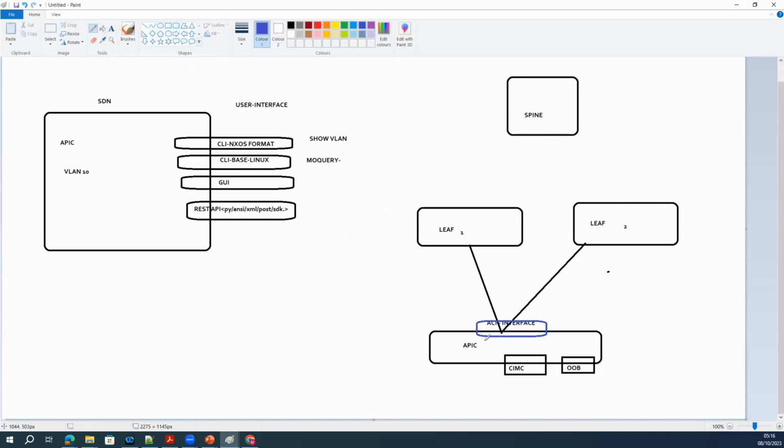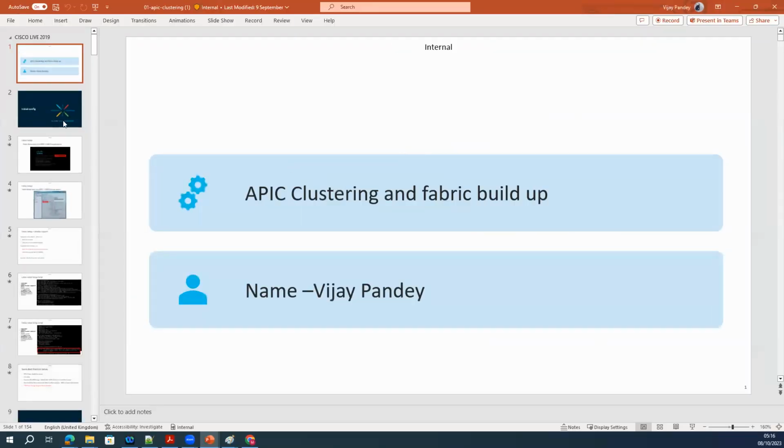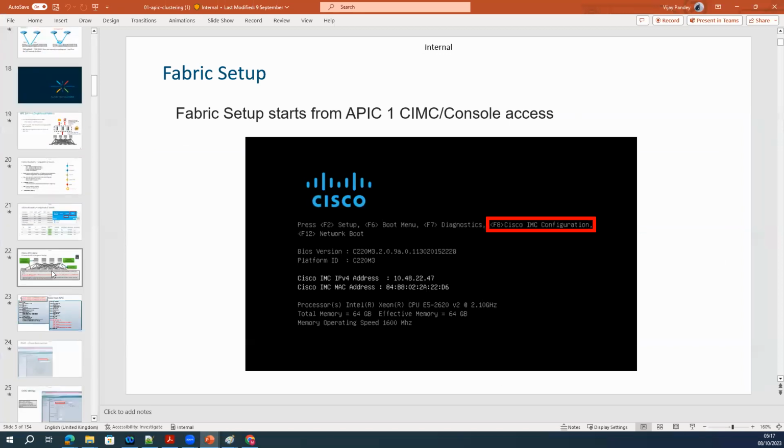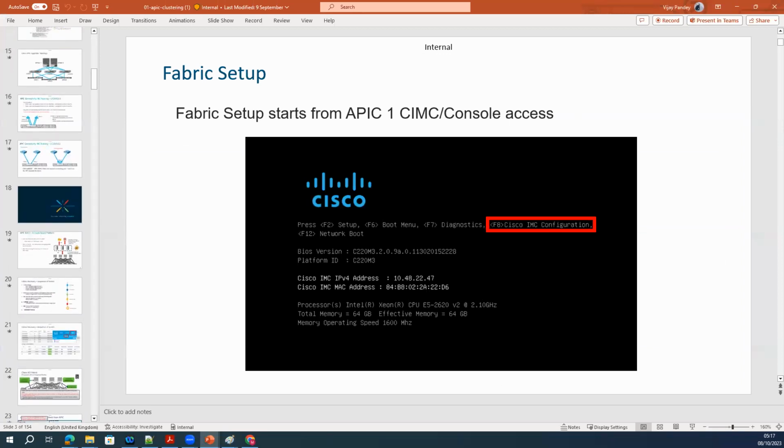When you bring up your APIC for the first time, you connect to the CIMC interface. We also call that the KVM interface, keyboard, video, mouse. It means if you want to configure the APIC, you have to connect to your APIC for the first time through the CIMC interface. How do you connect that? Just give me a second. I have the APIC.